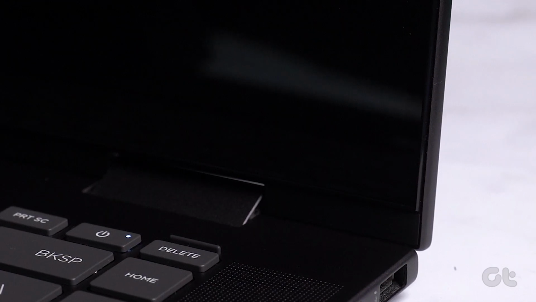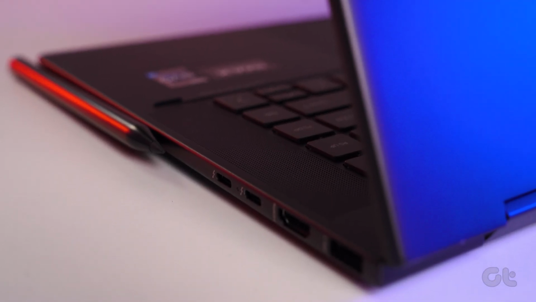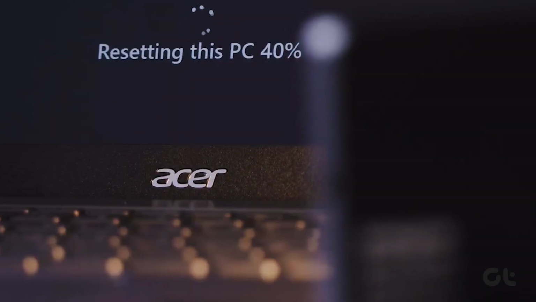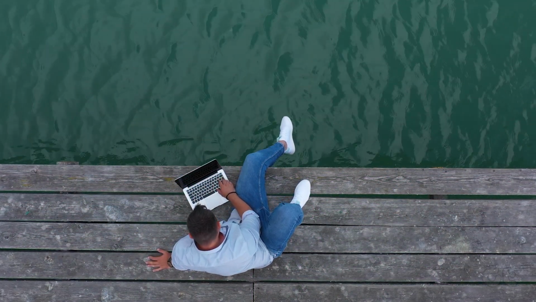What if the battery percentage that you are being shown is incorrect on your Windows 11 laptop? That can lead to undesirable scenarios, but do not worry, as we have got you covered in this video.